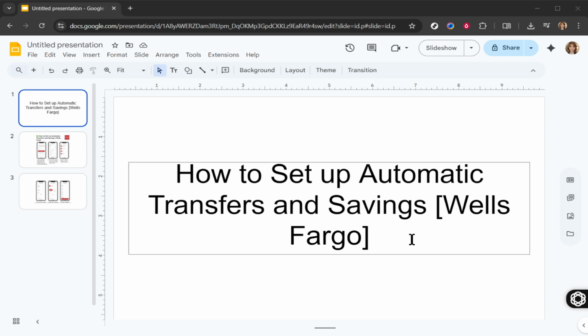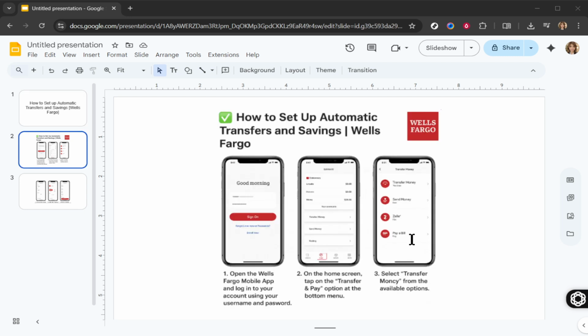If you're not logged in already, go ahead and enter your username and password to access your account. You'll be greeted by the home screen, where you can see an overview of your accounts. Now, we're going to focus on the bottom menu. Look there and locate the option labeled Transfer and Pay.